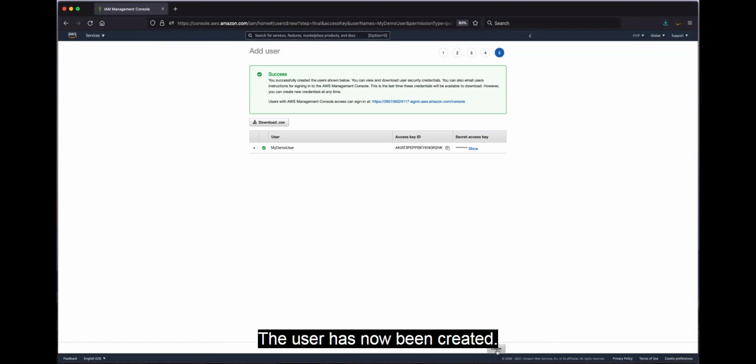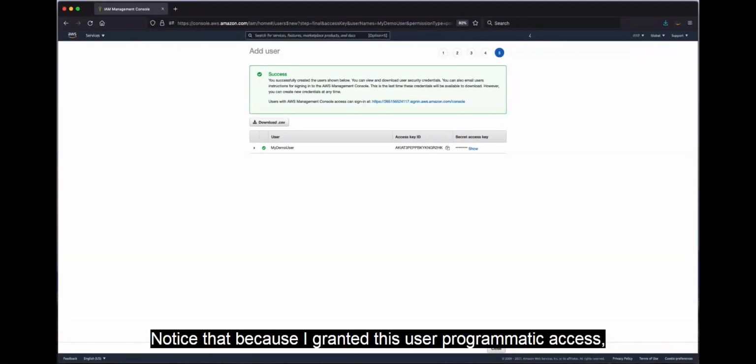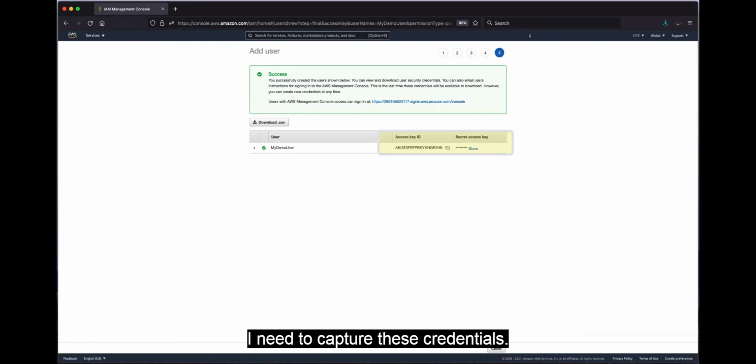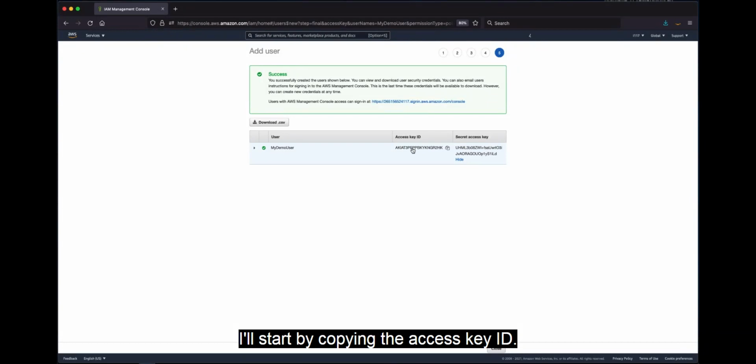The user has now been created. Notice that because I granted this user programmatic access, an access key and secret access key were generated. I need to capture these credentials. This is the only time that this secret access key value will be available. The credentials can be downloaded as a CSV file, but for this demo, I'll just copy the credentials from this browser directly into the AWS CLI interface. I'll start by copying the access key ID.